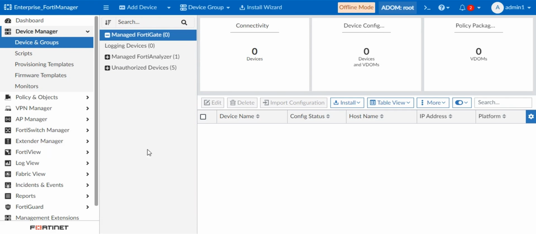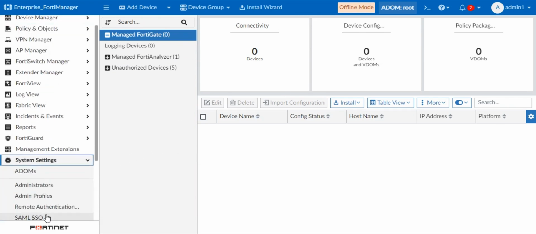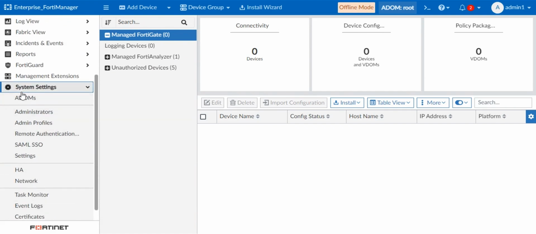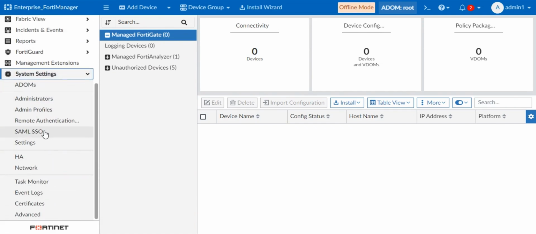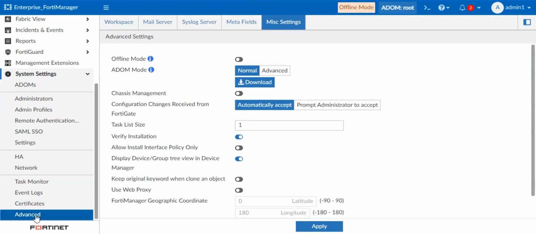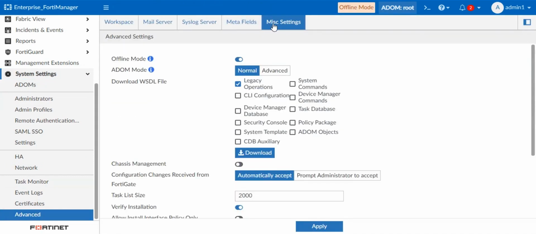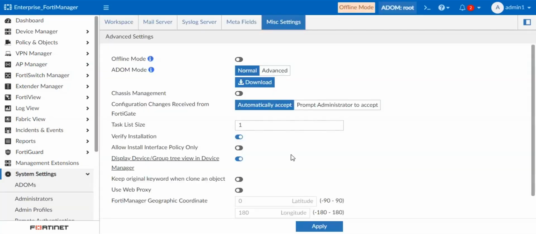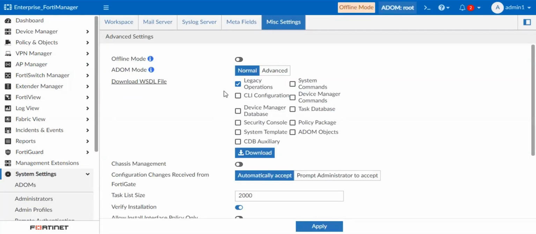When you want to get back to online mode, you should go to System Settings, then come to Advanced, where you can see offline mode and online mode. Now offline mode is enabled, so you can disable the offline mode after your configuration restore is completed.